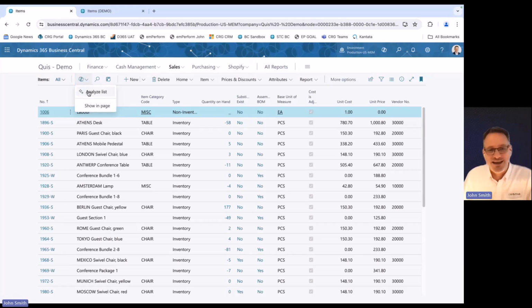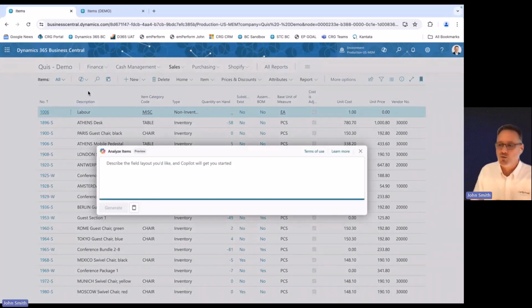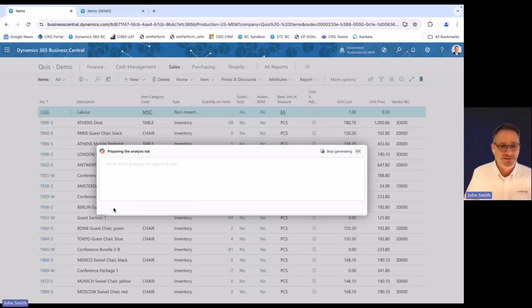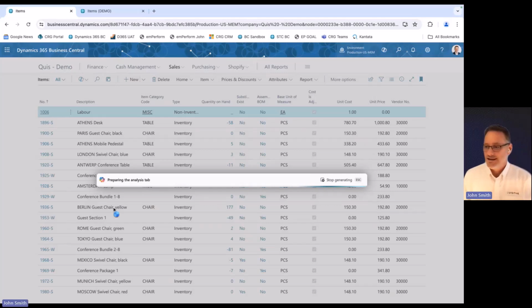So we want Copilot to help us with this list. So what do we want to do here? Let's say, very simply, let's show items grouped by type and unit of measure. All right, generate. Show items grouped by type and unit of measure.